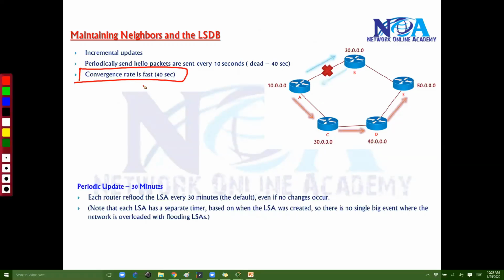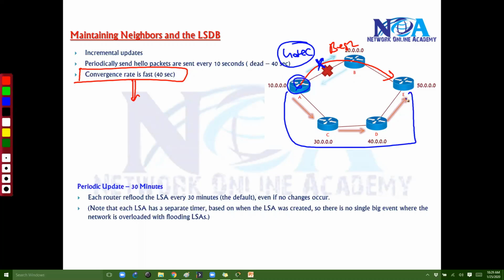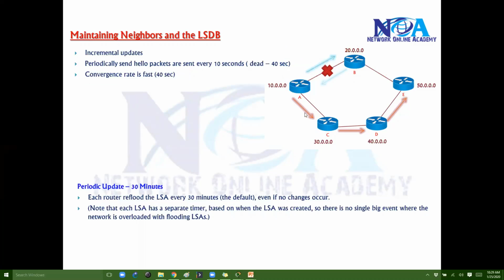So the convergence time is nothing but what happens if the best route fails, assuming this is the best route. If this route fails, then the maximum downtime will be 40 seconds, and after 40 seconds it will start using the second route. And again, OSPF maintains incremental updates, meaning the next update will be sent only whenever there is a change. Again, I'll come to these incremental and periodic update differences in OSPF.